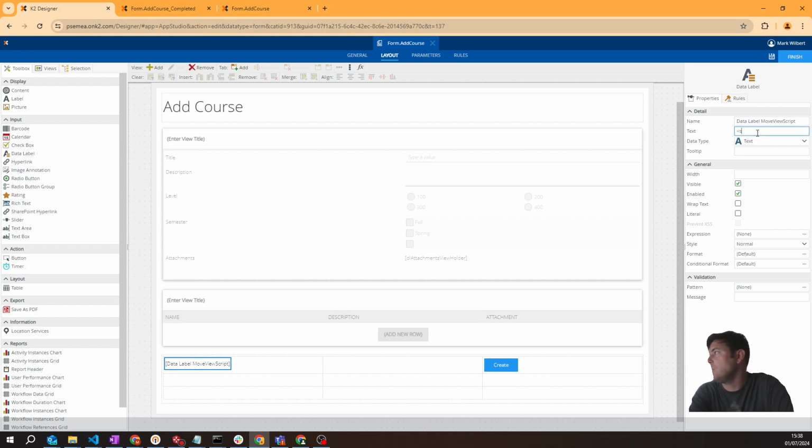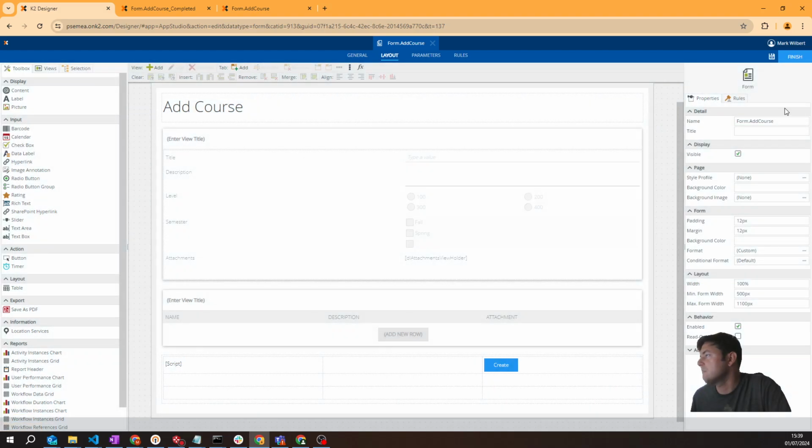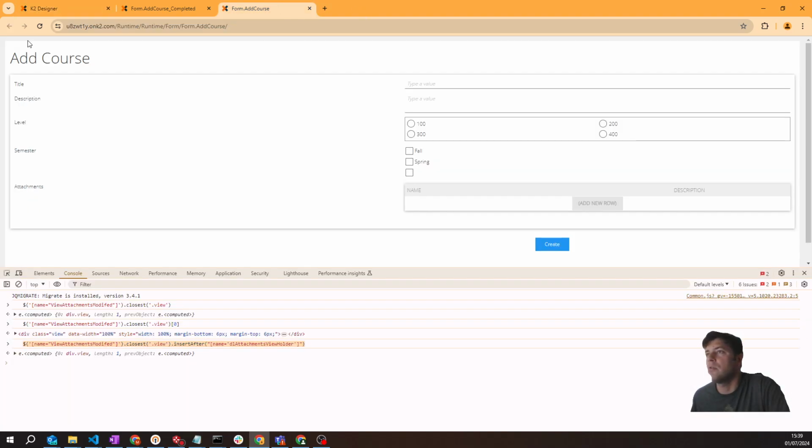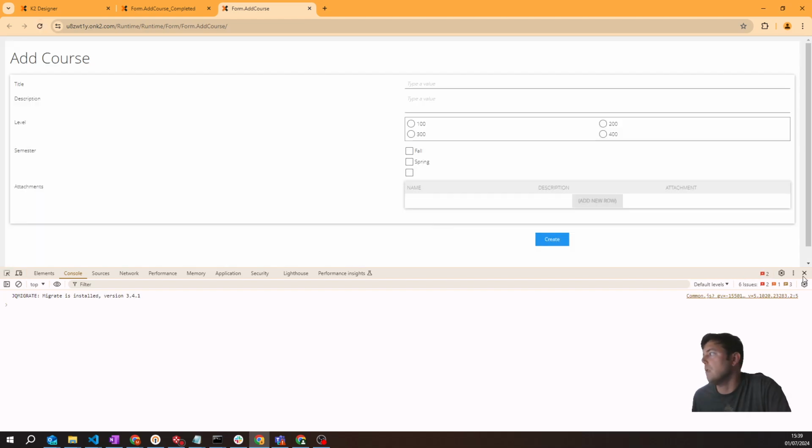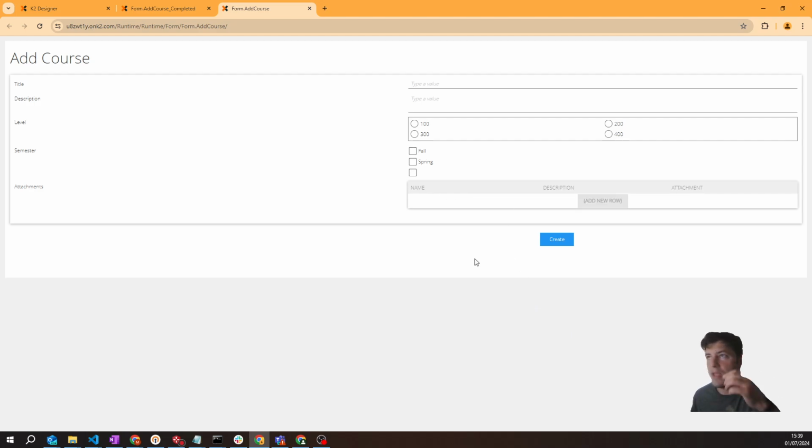Now within K2, we always have to put it within script tags here if we're adding it directly to the page. So we have that there. Add that in. Make sure to make that as literal. Save the changes. Refresh. Great. Now we see that our view is there as desired.